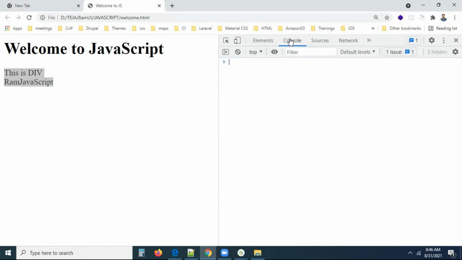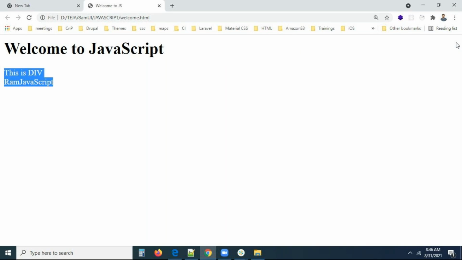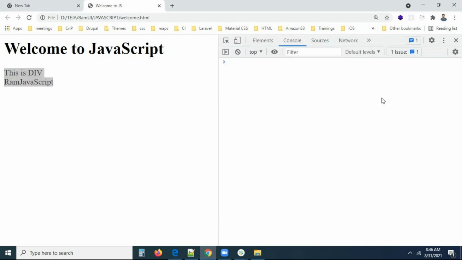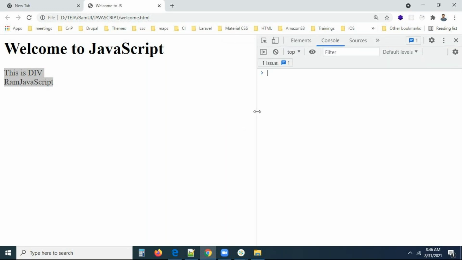See, it is always a good practice. You have to open this console whenever you are practicing JavaScript. Always press F12 and split the screen into two partitions. The left side is the console. Why am I opening the console? If you have any error, the console will print the error there automatically. By seeing that error, we can go and fix it.